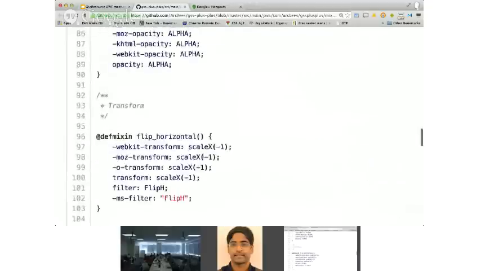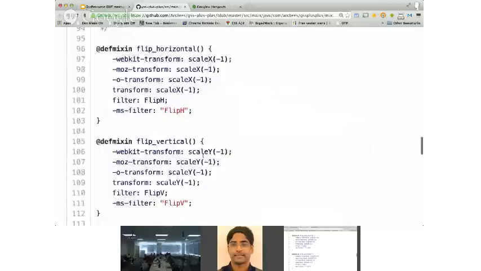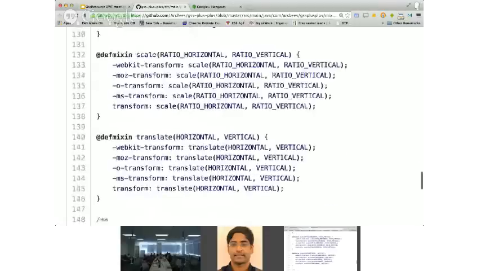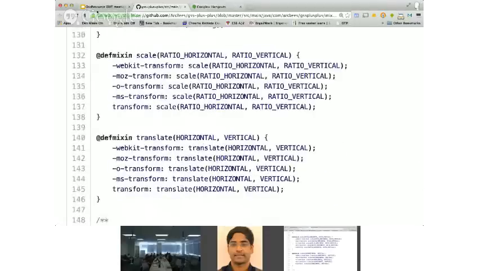An interesting one is flip horizontal or flip vertical, which allows you to flip an element horizontally or vertically. I think you understand your CSS better if you see flip horizontal than if you see WebKit transform scale X -1. So it makes your CSS more readable if you use the mixin instead of the raw declaration, the rotation and so on. So the file is on GitHub if you want to use it.